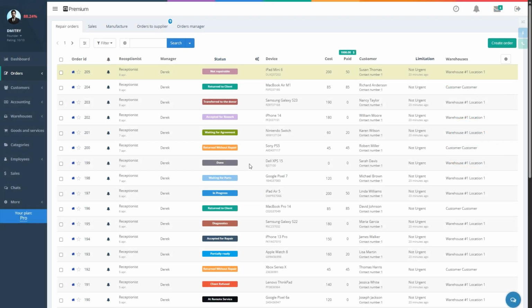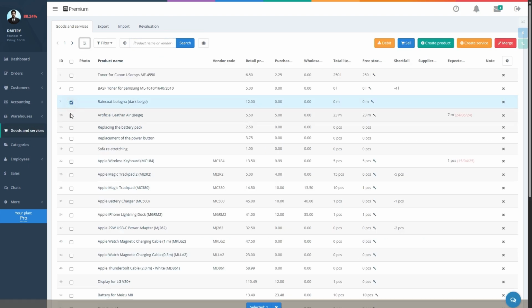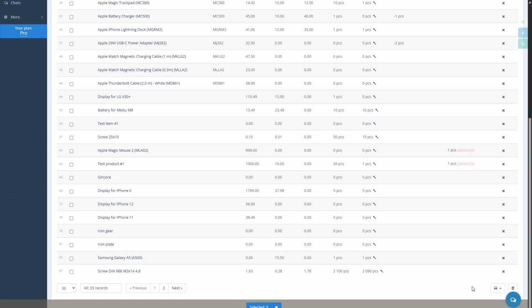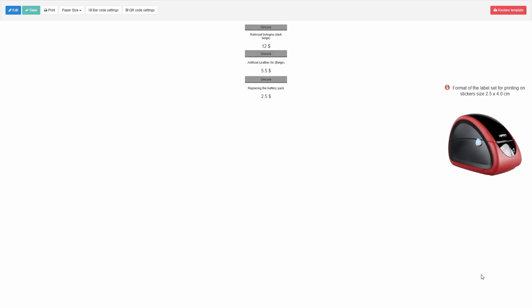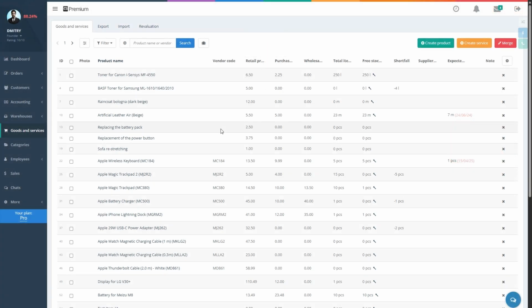Now let's look at how to print price tags. Go to the Goods and Services menu. In the product list, check the boxes for the items you need. A printer icon is displayed in the lower right corner. Click on it, check the price tag option, click Print, and you will receive a ready-made form to send to the printer. Next up is printing labels for specific items.